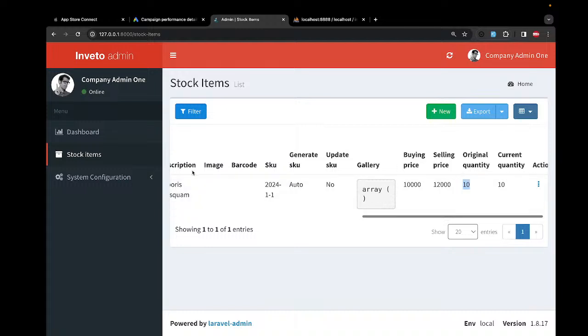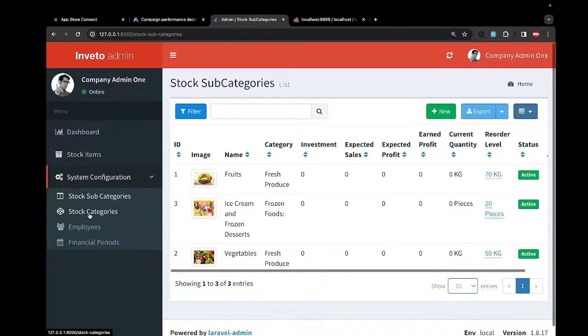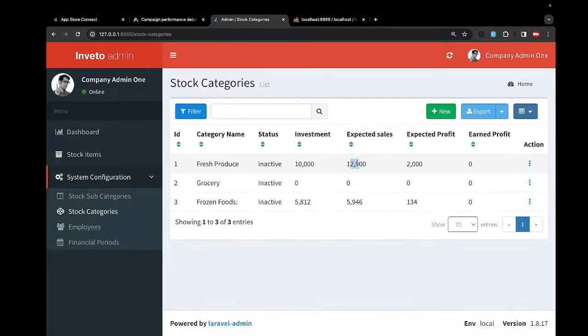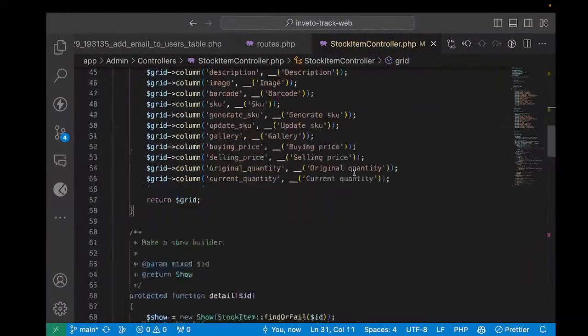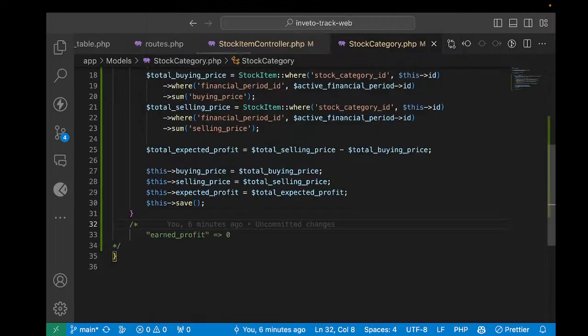So we are supposed to multiply with the what? With the quantities, so that we can have the exact amount that was invested. Okay, so let's go ahead and update that. So it shall come here to the stock category, and then we are going to update that.